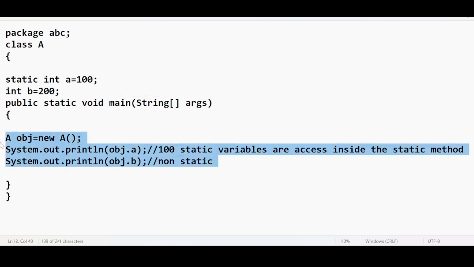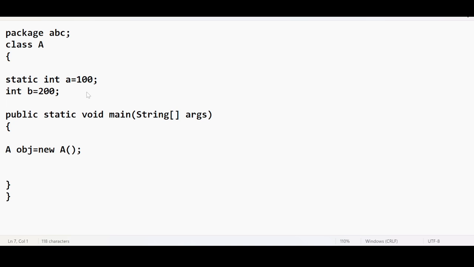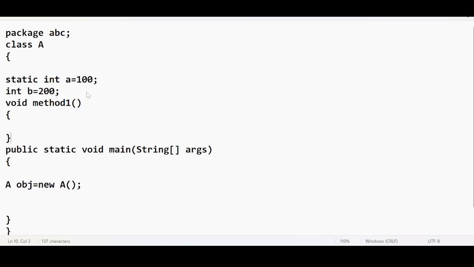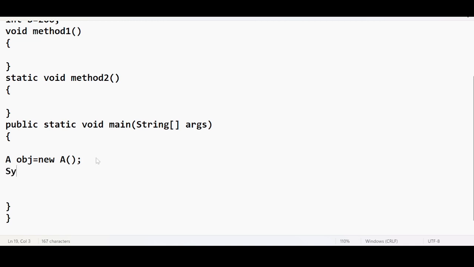Now you see, an interesting thing will happen here. I'm taking an instance method, guys. Void method one. I have method one, which is an instance method. I have method two, which is a static method. Okay, now println.